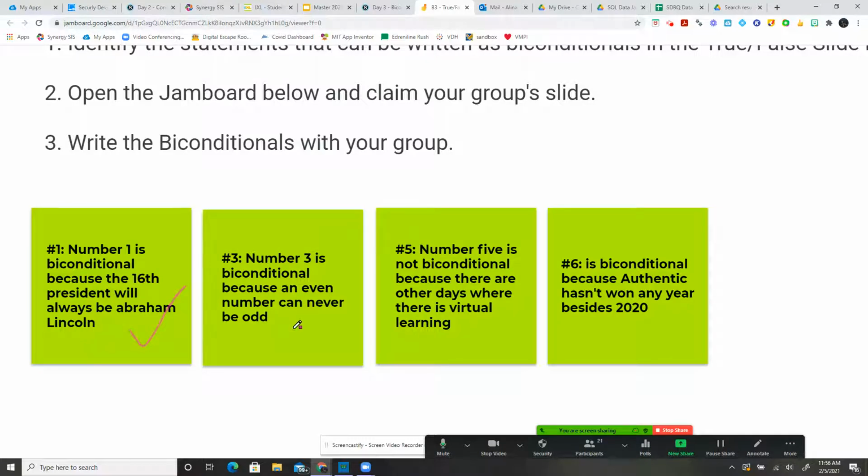This is true. My only thought is a counterexample might be 0. So 0 is not even and it's not odd. It's like a special case. So 0 could be our counterexample, but in general, I agree that even numbers are never odd and odd numbers are never even. 0 is just kind of the problem child in that. Number 5 is not biconditional because there are other days other than virtual learning. That is for sure. I just want to make sure you can write it with the if and only if.